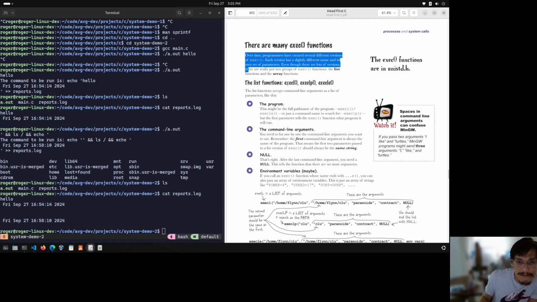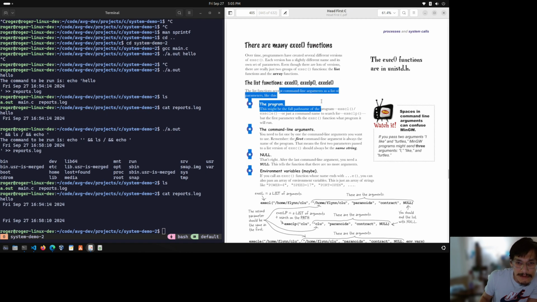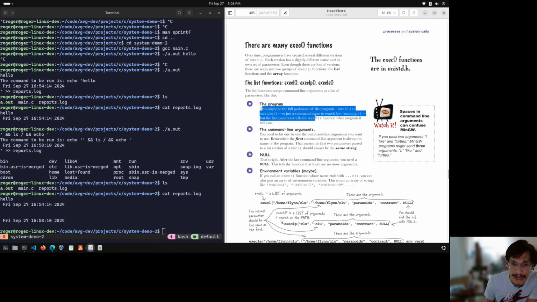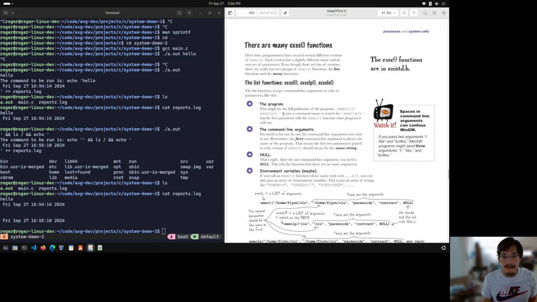So we'll have these list functions called execl, execlp, and execle. The list functions accept command line arguments as a list of parameters like this. First, the program, the name of the program. This might be the full path name of the program, execl or execle, or just the command name to search for, execlp. But the first parameter tells the exec function what program it will run.